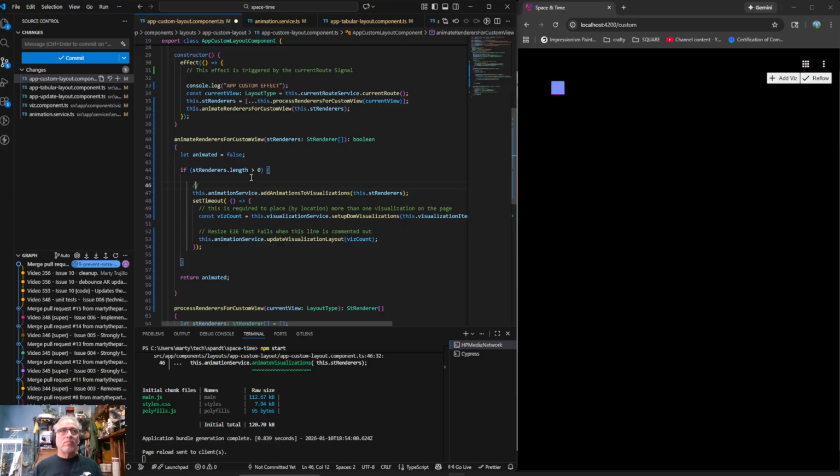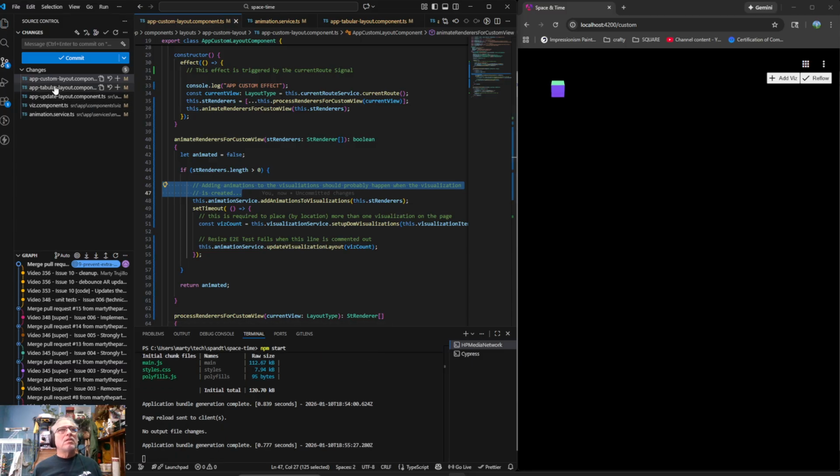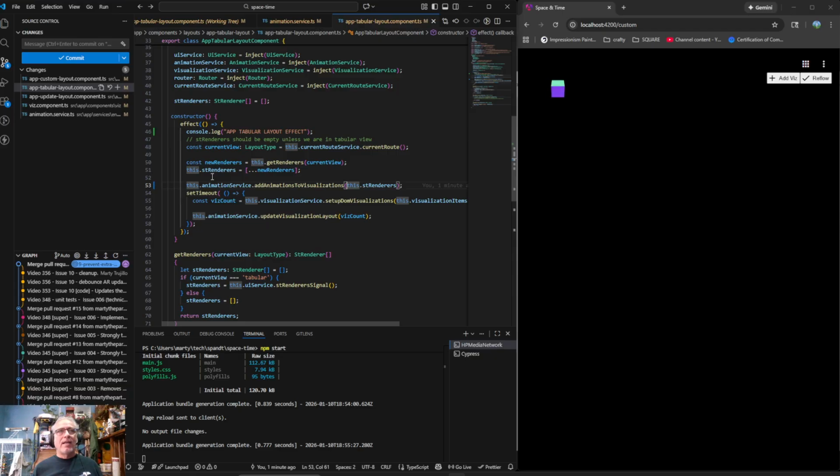Okay, so adding animations to the visualizations should probably happen when the visualization is created. Because the thing is, yeah, this is just like a default. Let's see. Add animations. Oh, what I should do is hit back. This is where we're adding animations. Yeah, so it doesn't make sense.